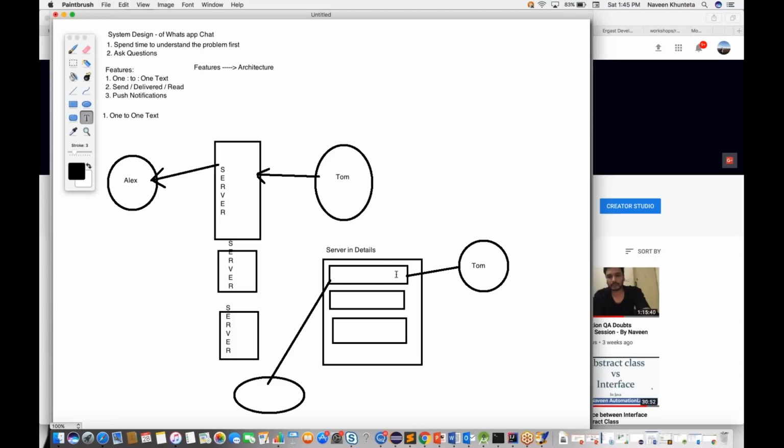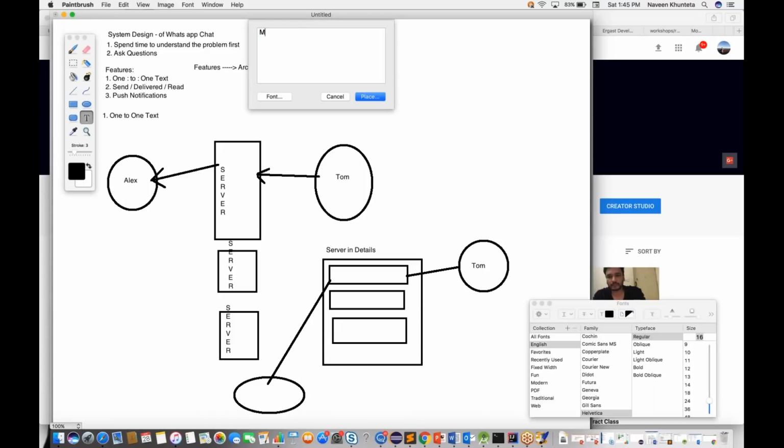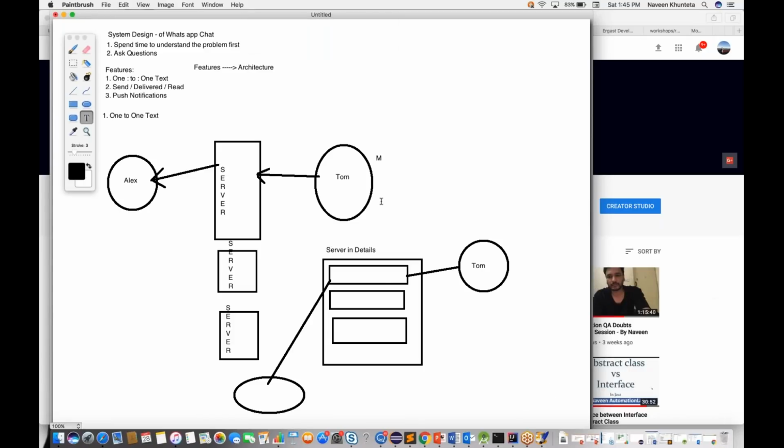Tom will send a message. Let's say this is message M, which will be sent over here. On the server, we will create a queue called a messaging queue. It can be anything, maybe RabbitMQ, or Kafka messaging queues, or other queue technologies available, and the queue will store this data. So this is the queue.